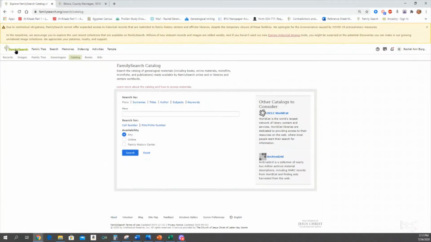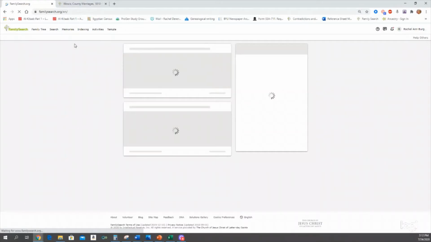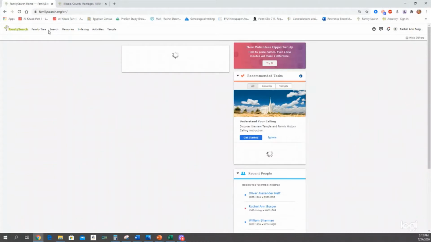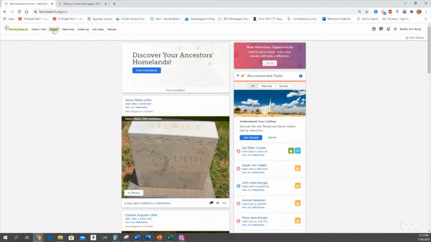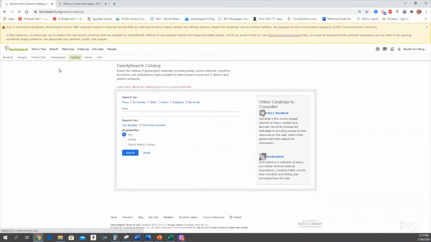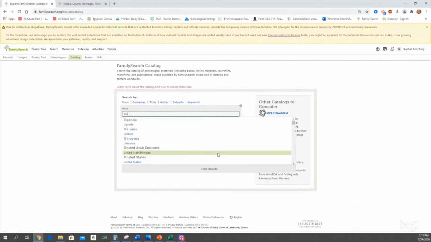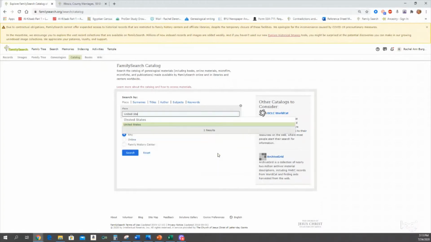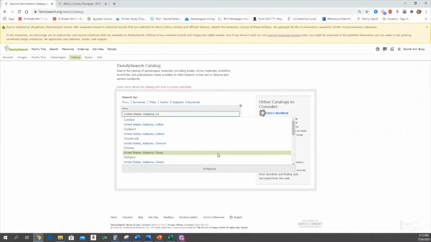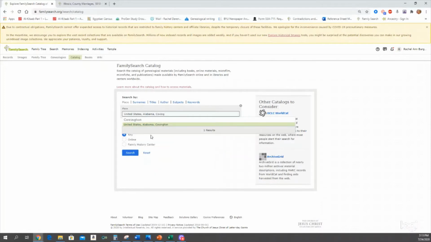So I'm starting on that page, but let me just show you how you get to the catalog. So you'll come up here to the search tab, drop down to catalog. Now you'll see again the filtering options, and we're just going to come here. Now something you should know is the way this search function works is it goes from largest to smallest. You would type in the United States, Alabama, Covington, and it will pull it up for you right here, and you would click on that and search.